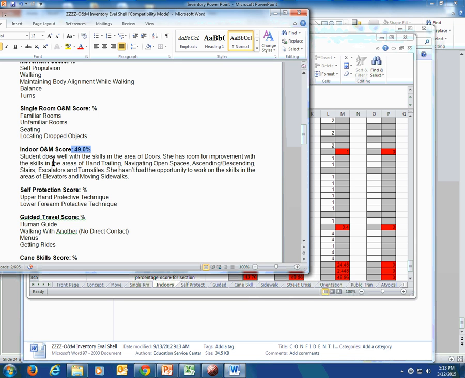I've told you the skill she does well with, doors. I've told you the one she needs to work with, and I've told you the one she hasn't worked on. Now, if, for example, for some visual reason, she didn't need to work on elevators and moving sidewalks, she doesn't need the skills in those areas. Don't know why that would be, but just as an example.